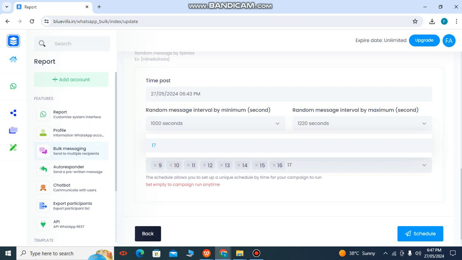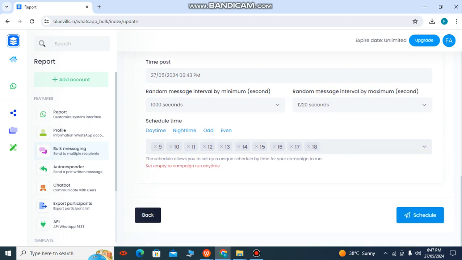Now this is it. This is how we go about it, and then we have to just put schedule. Okay, if we have clicked on schedule, then the messages and the campaign are ready to go.